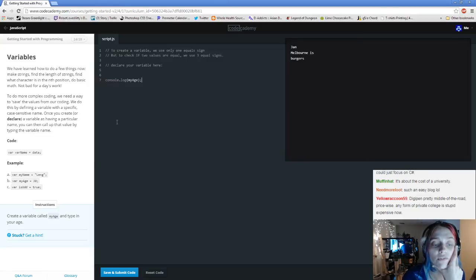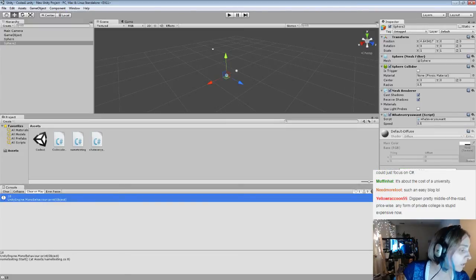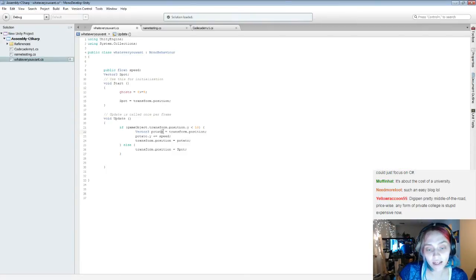We do this by defining a variable with a specific case-sensitive name. Once you create or declare a variable as having a particular name, you can call up that value by typing the variable name. Yeah, we did this a whole bunch in C#. So he's talking about, like, here I named this vector potato. And so here I'm calling potato.